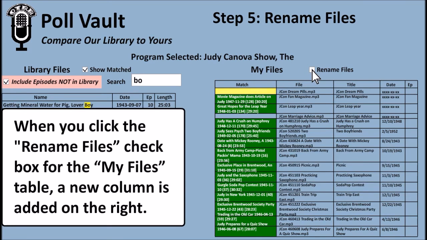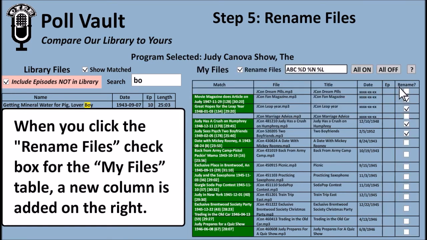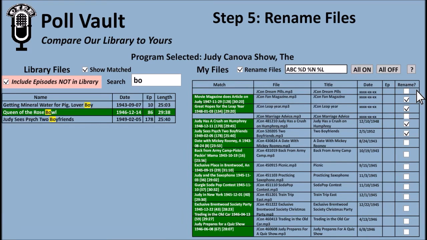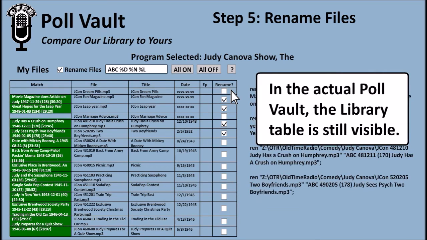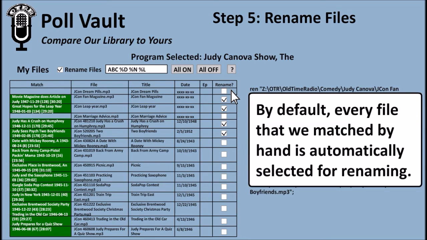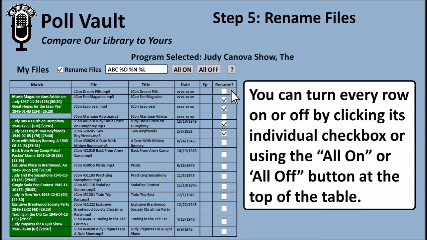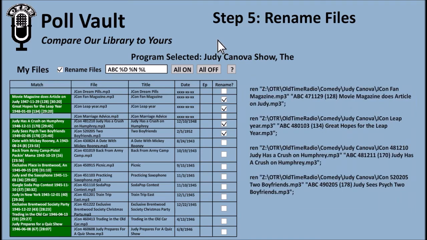When you click the Rename Files checkbox for the My Files table, a new column is added on the right. Note, since we are done with the library files at this point, it has been removed from this screen. In the actual PollVault, the library table is still visible. By default, every file that we matched by hand is automatically selected for renaming. You can turn every row on or off by clicking its individual checkbox or using the All On or All Off button at the top of the table.